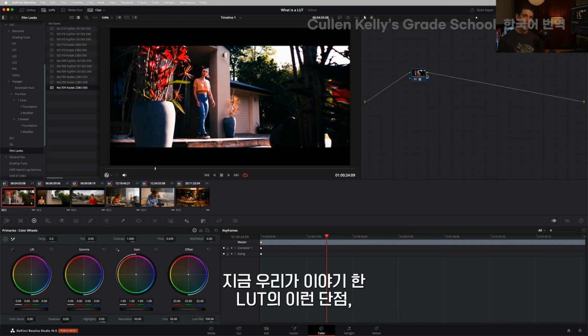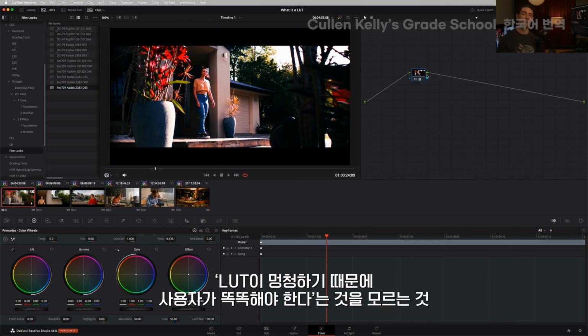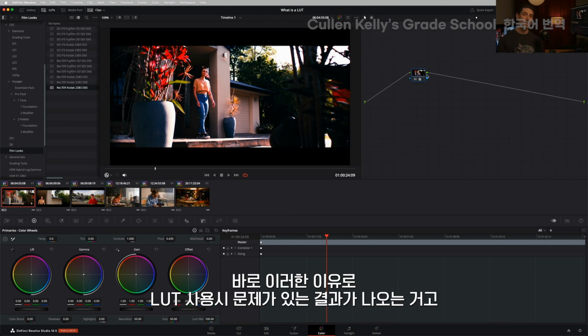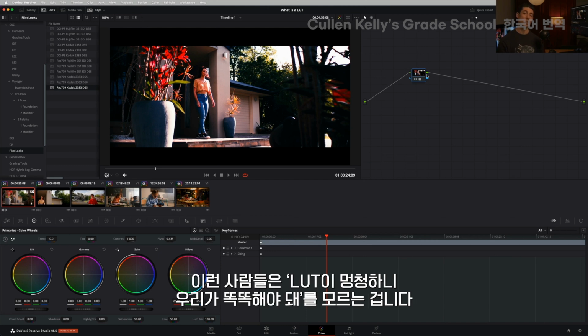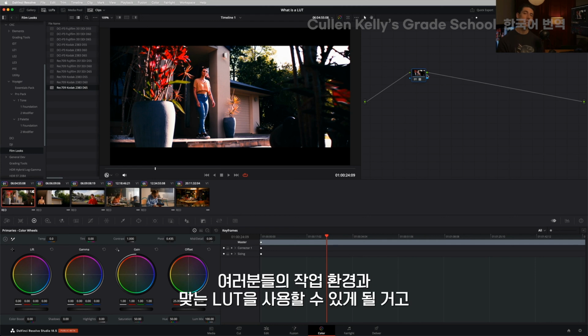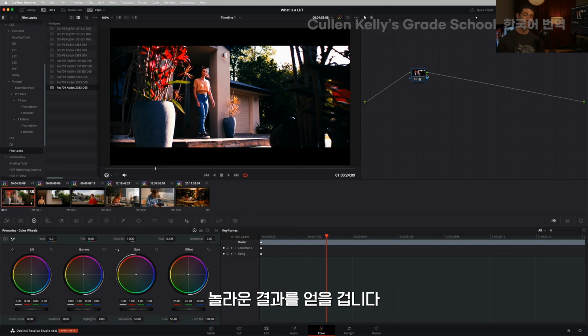And this drawback that we're talking about right here, this loose or improper use of LUTs, or not understanding the fact that LUTs are dumb, so we need to be smart. This is at the very center of why we get problematic results when we use LUTs, why some people have suspicion or superstition surrounding LUTs. They simply don't understand that LUTs are dumb, so we need to be smart. But when you understand that, you can use a LUT consistent with the circumstance that you are trying to use it in, and you can get awesome results.